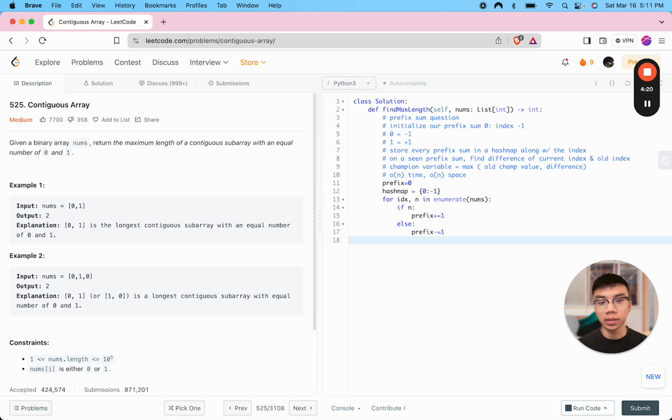So now we updated the prefix. Now we need to store every prefix in a hash map along with the index. So if prefix is not in the hash map, that means we haven't seen it before, then we could just store it. So we'll set it to the index, else.